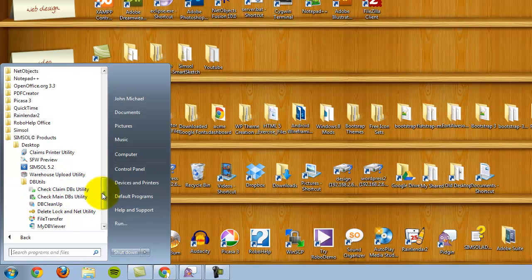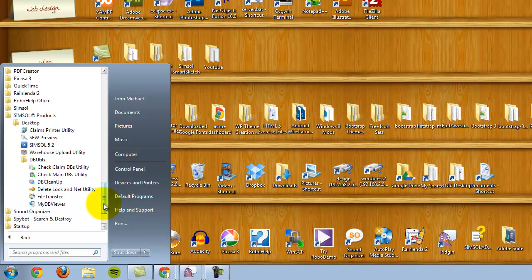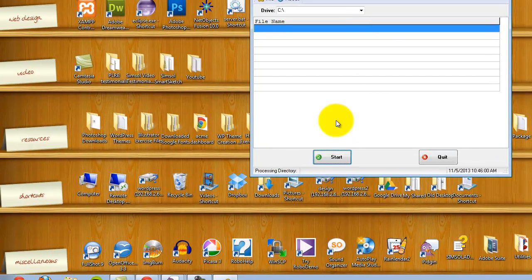I'm going to scroll down there and find this folder here called DB Utils or Database Utilities. I'll click there. And we've got a list of separate utilities here that all have their own specific task when it comes to maintaining the software, making sure it's running optimally and the database is intact. Before you use any of these tools, the first one you'll always use is this one here called the Delete Lock and Net Utility. So I'm going to click that.